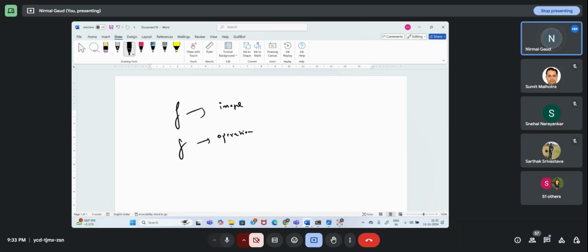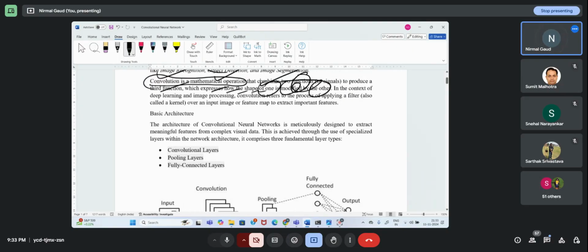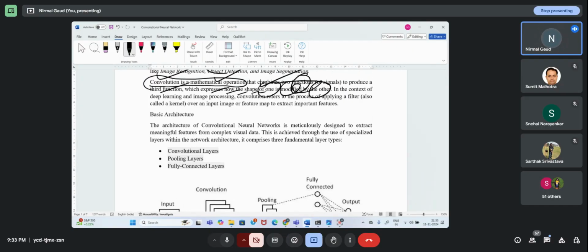Okay, let's talk about something more. All right, fine. So convolution, in the context of deep learning and image processing, refers to the process of applying a filter, or I would say a kernel, to the input image to produce a feature map. And that's what we do to extract important features from the image.